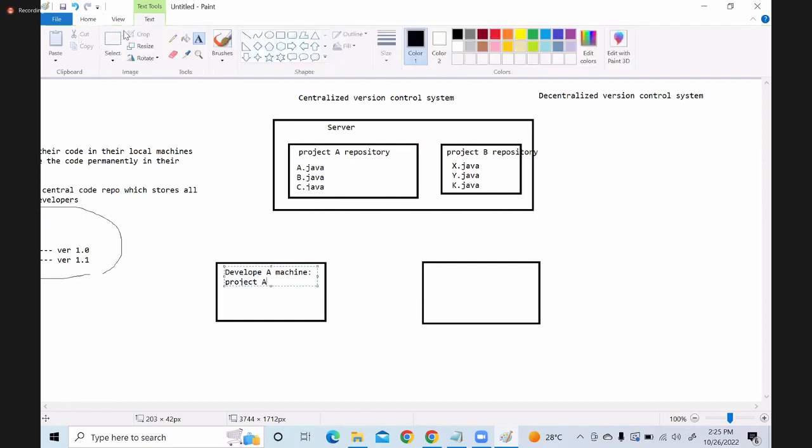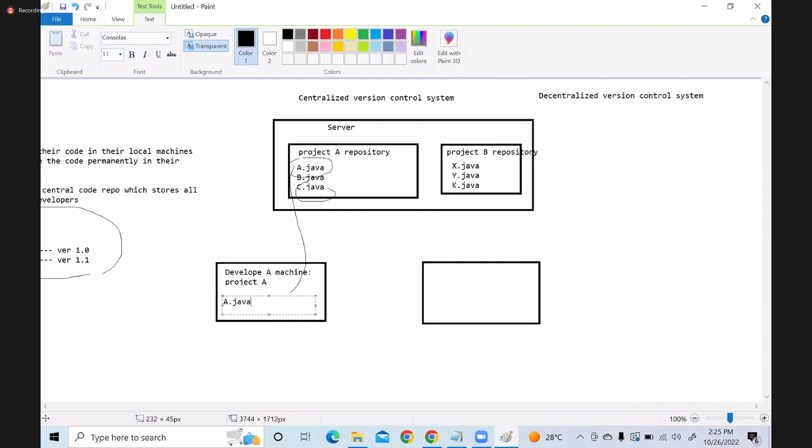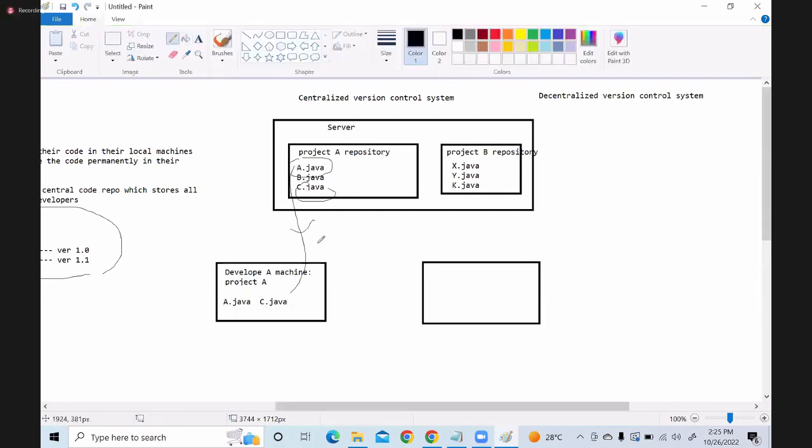So what does he do? He can take only the files instead of taking the whole repository. He can take what files he needs. So A.java or C.java can be taken here, and he can work on A.java and C.java. He can make the changes, and again push the changes back there, only the respective files.